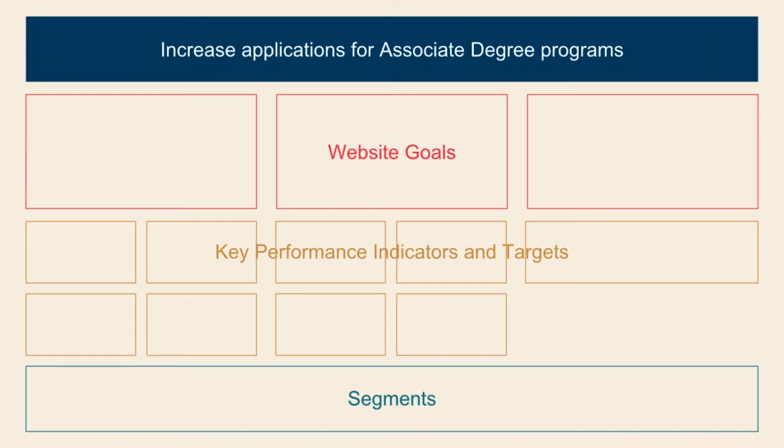So here we can see Blackhawk Technical College's kind of starting point for a measurement plan. Okay, so the next step is translating those objectives into website goals. So that starting point of those three red boxes. And for that, I'm going to hand things over to Allison.